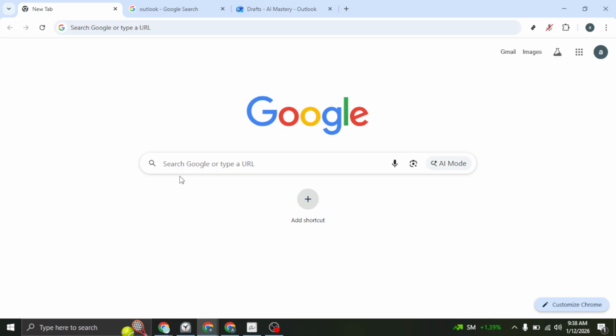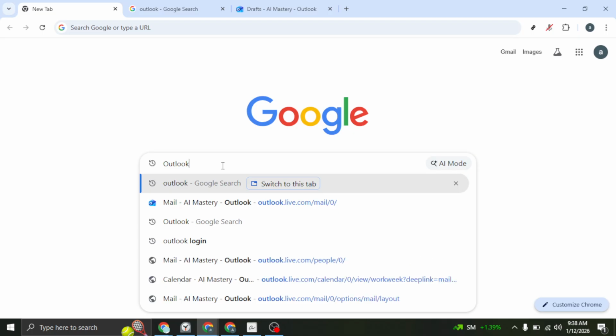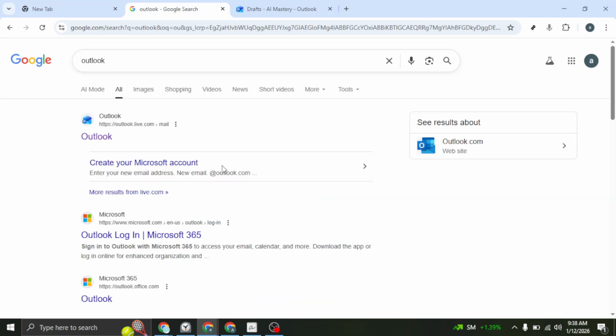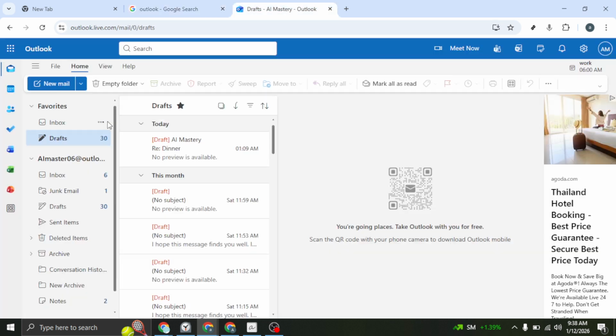First, open your web browser and go to Google. This is just the fastest way to get where we need to go. In the search bar, type Outlook. You're looking for the official Microsoft Outlook site. It should clearly reference Outlook from Microsoft. Click the official result to open Outlook on the web.